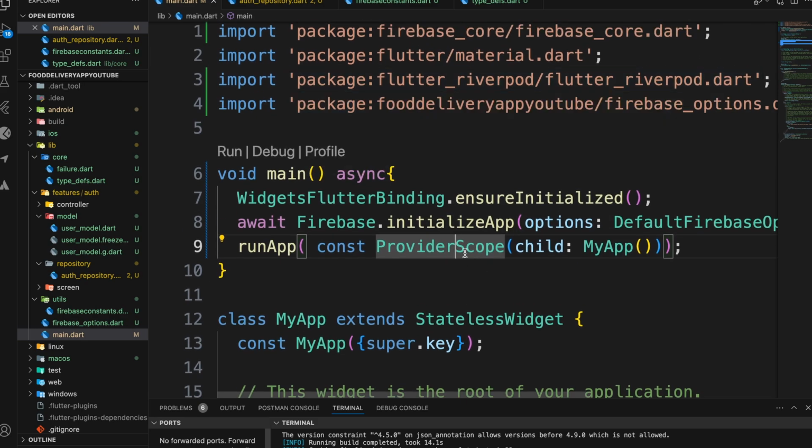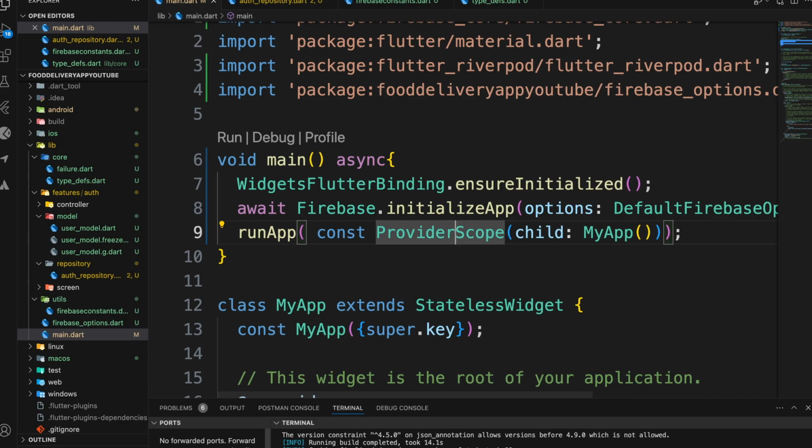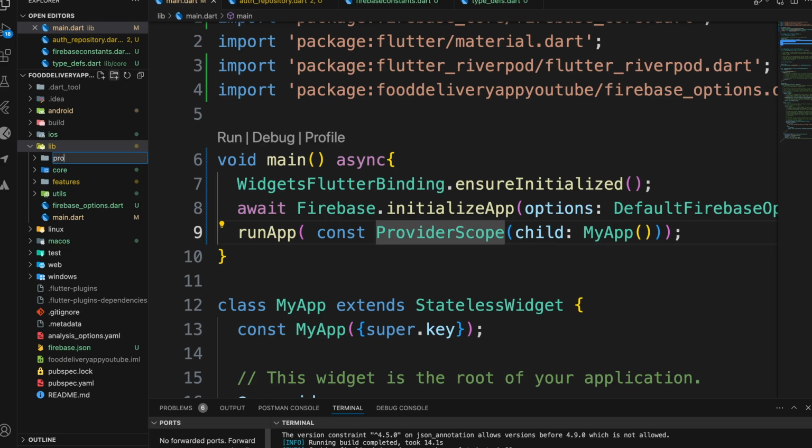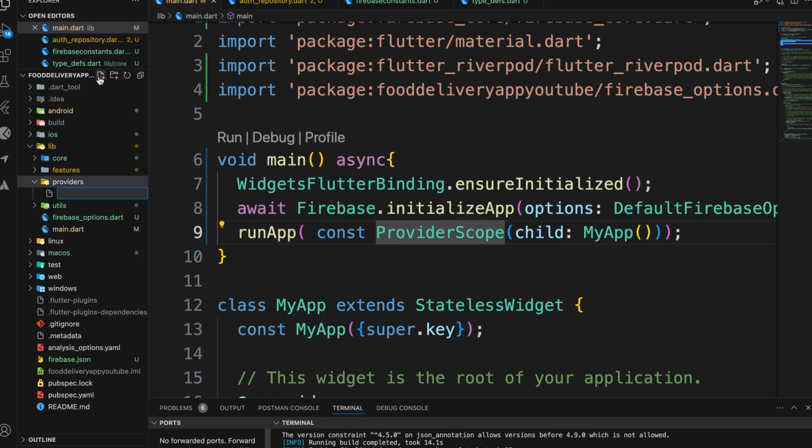So now that we have wrapped it with the ProviderScope, what we need to do now is create a folder called providers. So inside our lib folder, just click the lib folder and then create providers, right? So we're just going to call it Firebase providers.